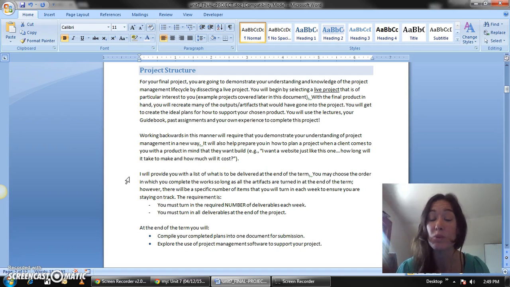I'll provide you with a list of what's to be delivered by the end of the term or the end of the project. You may choose the order in which you complete the work, so long as all the artifacts are turned in at the end of the term. However, there is a specific number of items that you'll turn in each week to ensure you're on track. So the requirement is you must turn in the required number of deliverables each week, and you must turn them all in by the end of the project. We'll talk more about that here in a moment. And so then again, by the end of the term, you will compile your completed plans into one document for submission, and you'll also explore the use of project management software to support your project.